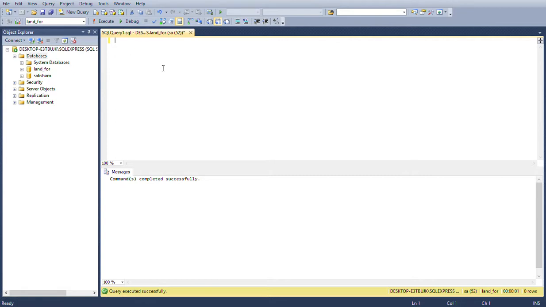Okay, so now that we're using land4, we have to say create table. But if you're still on master, you have to say use database land4. Okay, so let's. Alright, apparently it takes a database for land4. So let's say database.